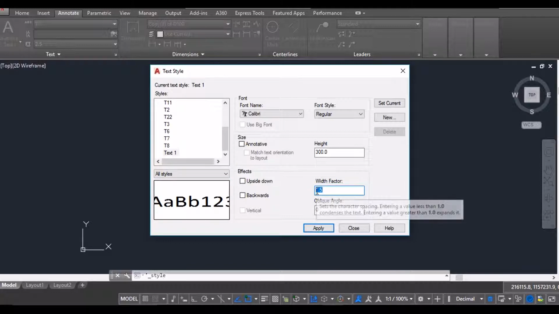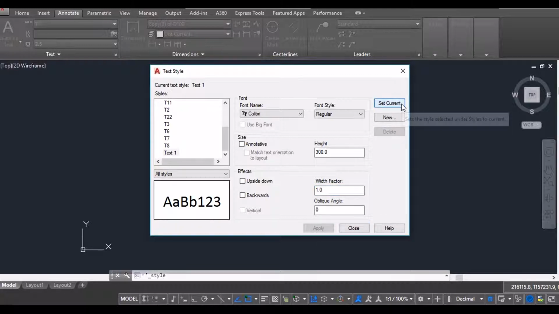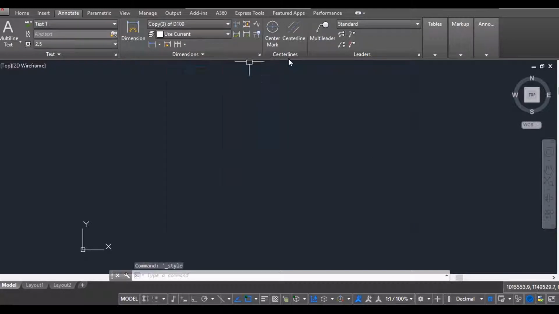So I want to keep it standard, so I keep it 1 and click on apply, then set current. In this way I have set the text style.